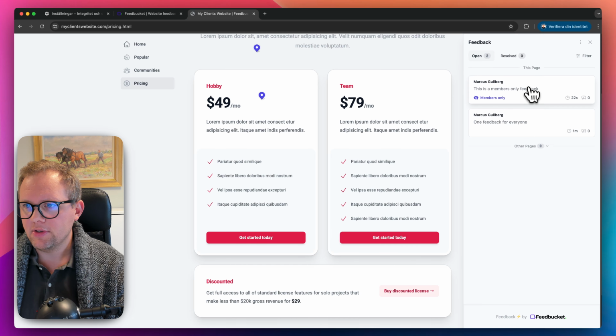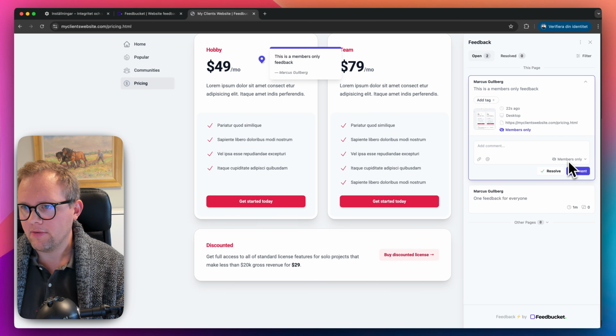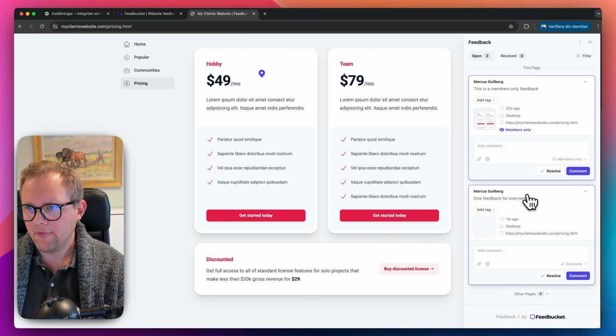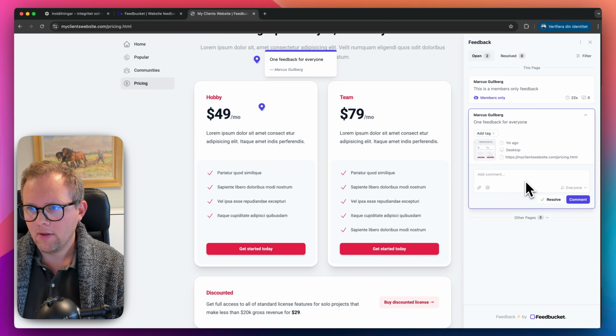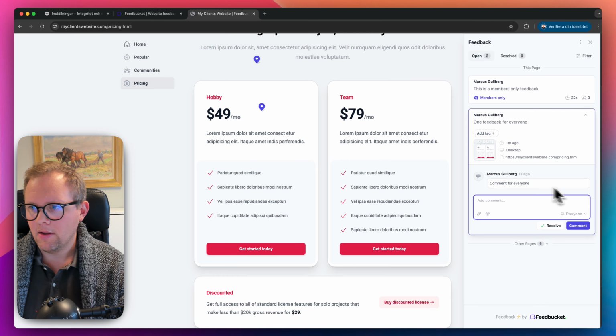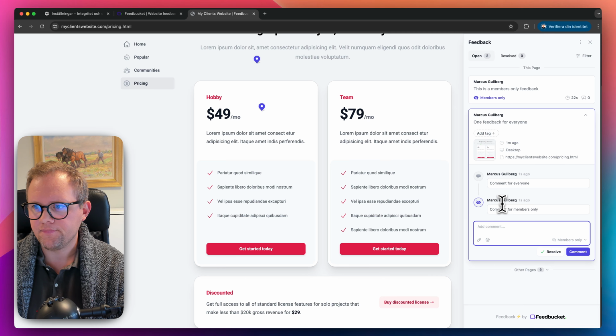And you can actually do the same thing here when it comes to comments. You see here I can have a comment as members only. I guess this is now going to be a feedback as members only, but if I do it on this one here and say comment for everyone, and we also do one comment for members only, like this.